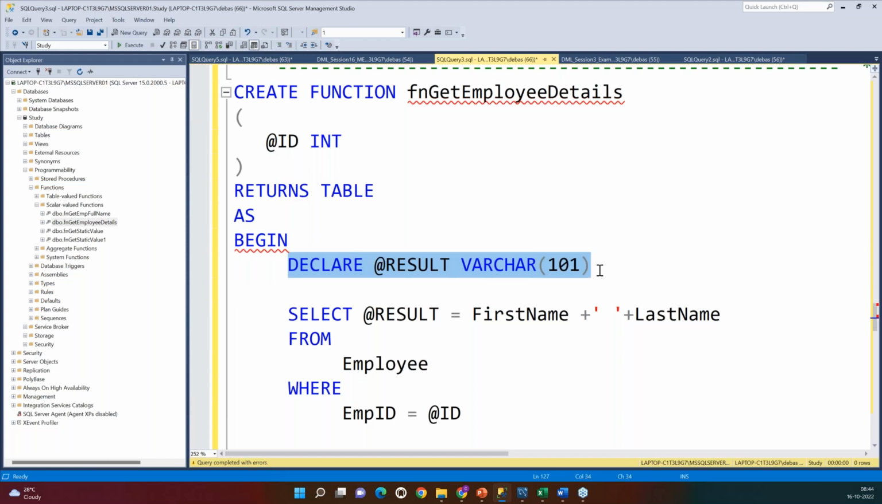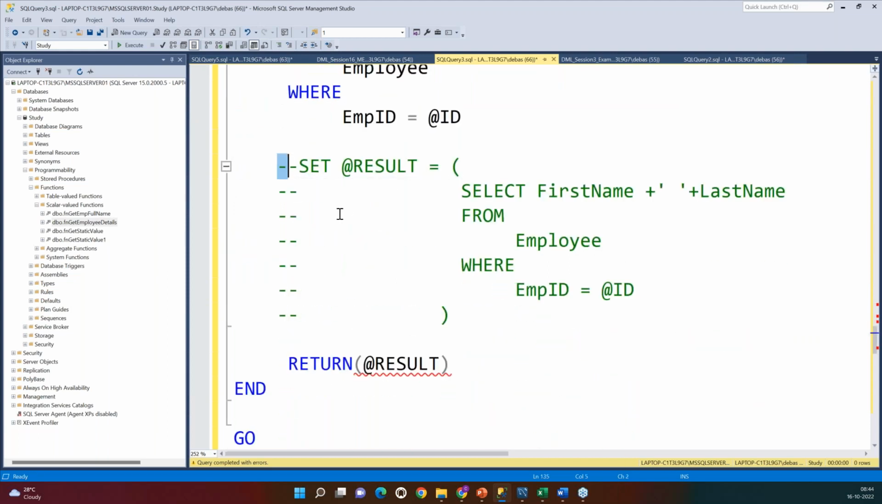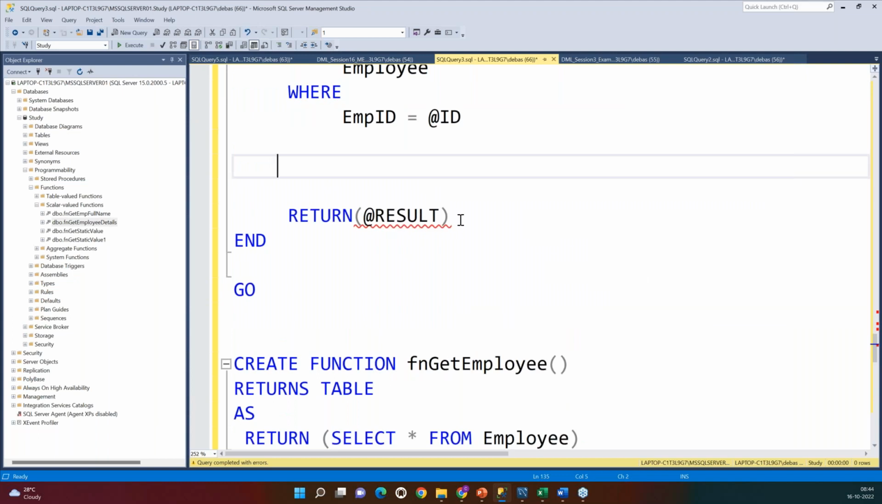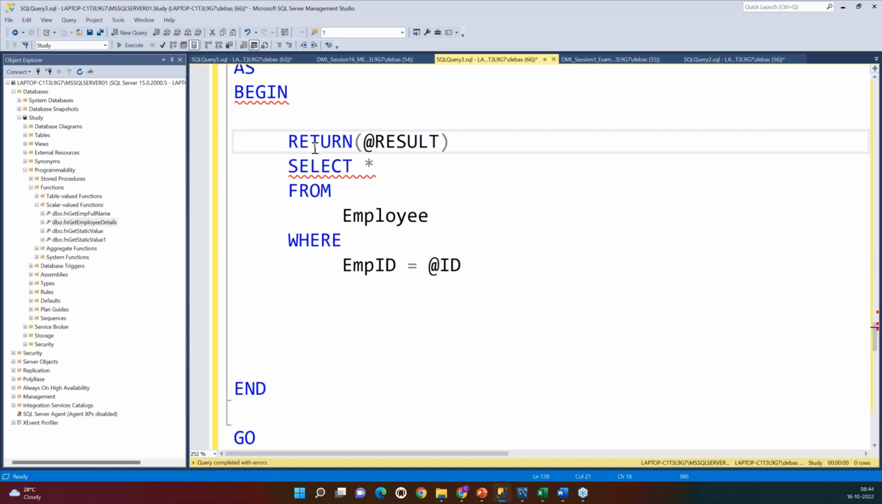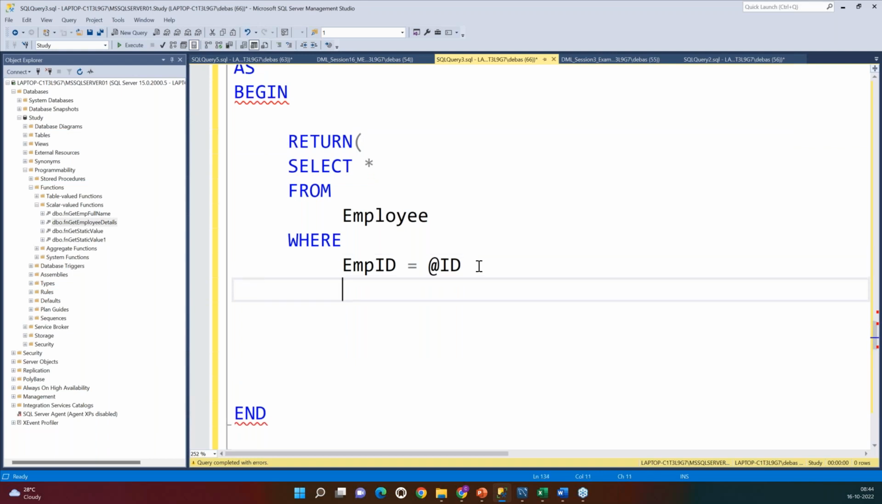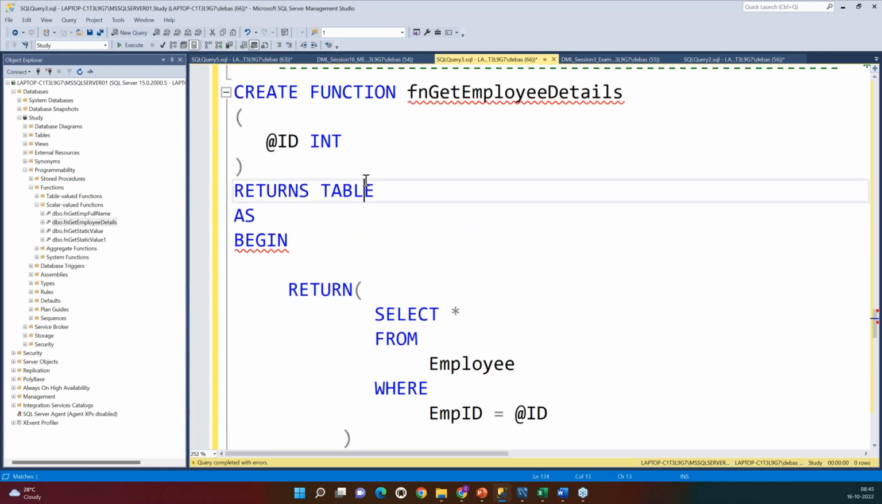Delete all these clauses, and I will say Control X. Within the function, the return clause is the mandatory clause. So I will say return, and instead of doing this, return whatever the select query is returning. What I'm saying is, it returns a table. I'm creating a function called get employee detail. It accepts ID integer as a parameter. It returns a table.